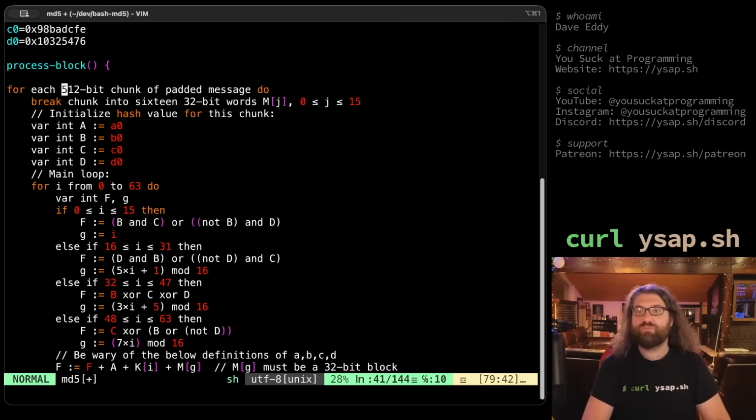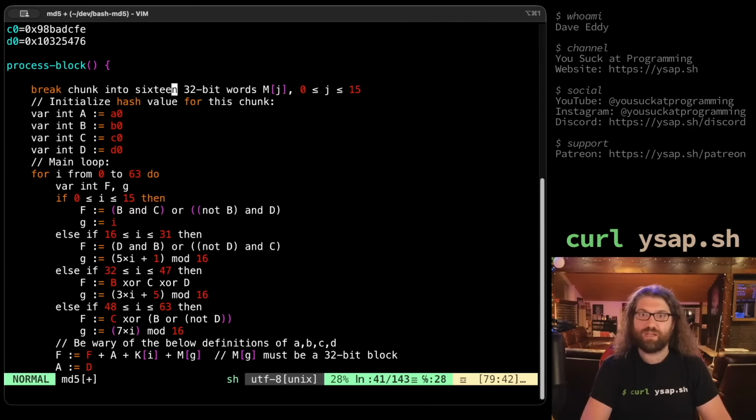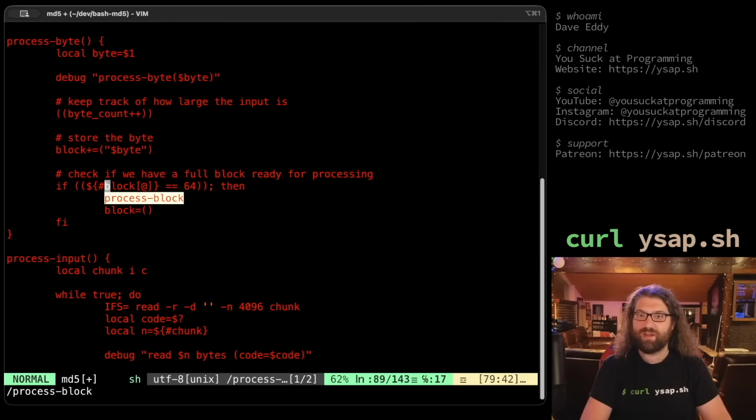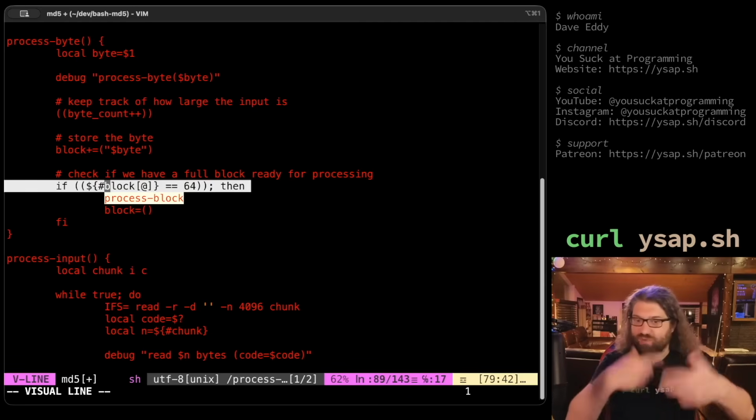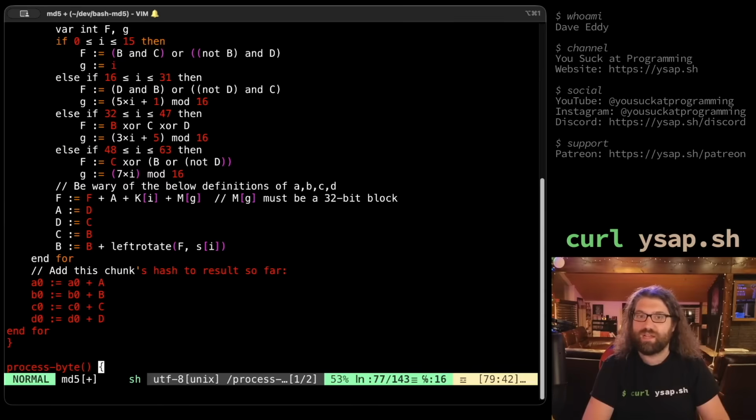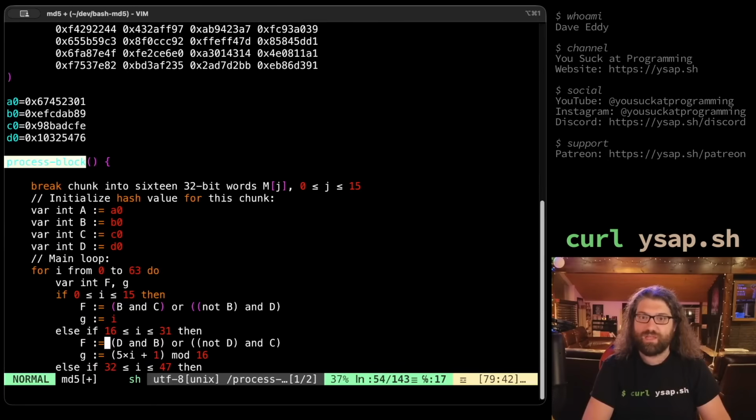For each 512-bit chunk of padded message, so that means for each 64-byte chunk of padded message, that means we don't have the loop here. The loop is actually happening outside of process block, so we can get rid of that. If you're confused what I mean by that, where we call process block down here, we've already done that, looping over 64 bytes, so we don't have to do that again. Wow, this script is not happy with me.